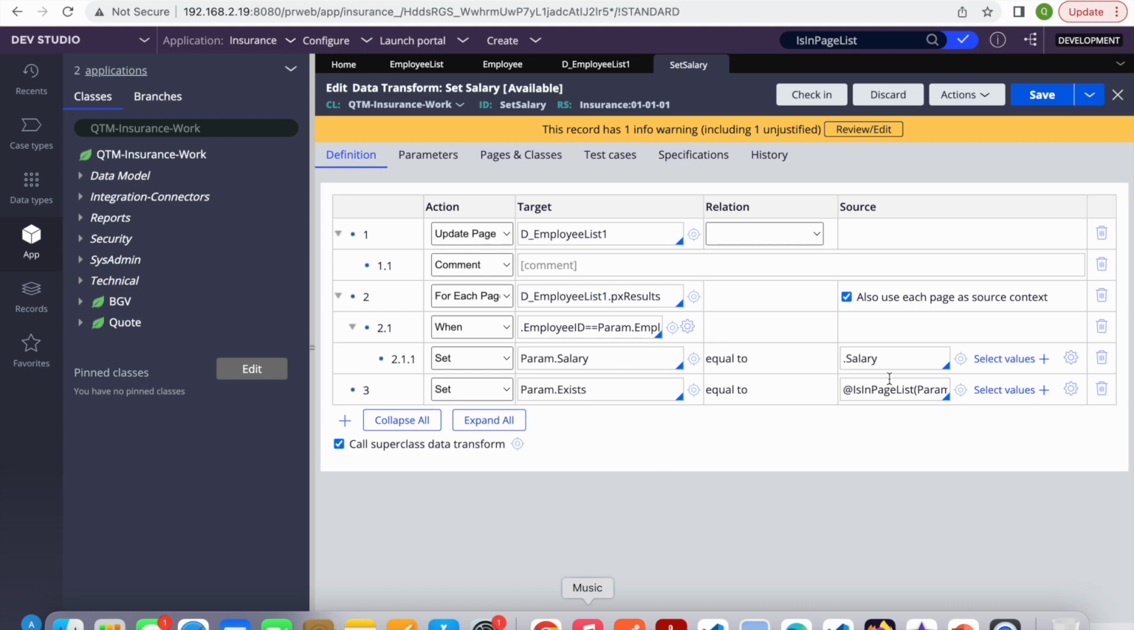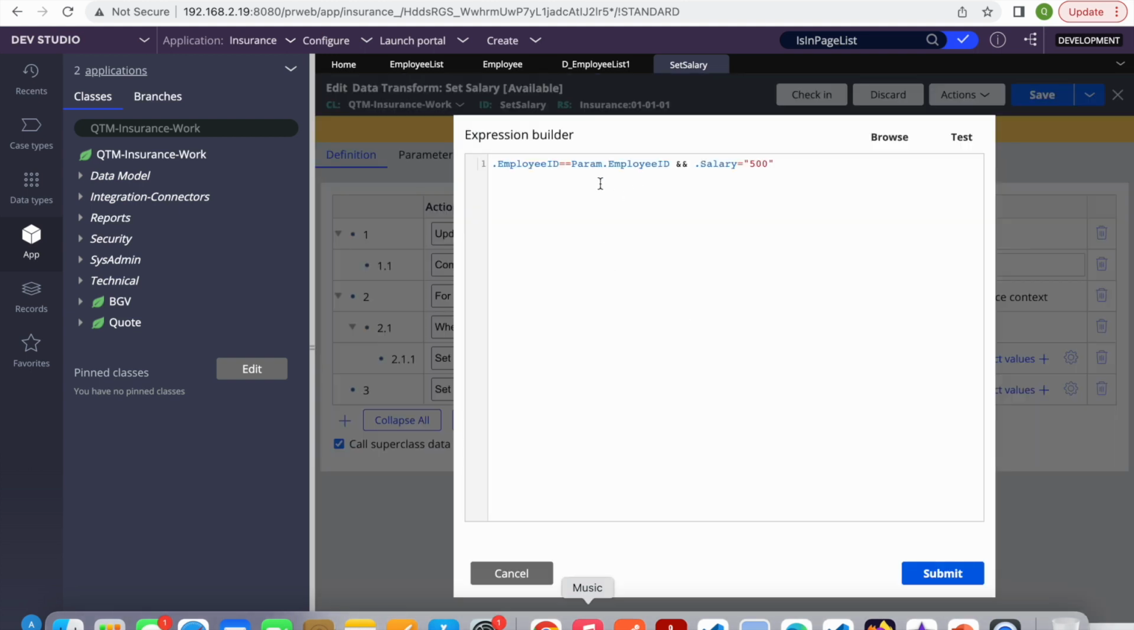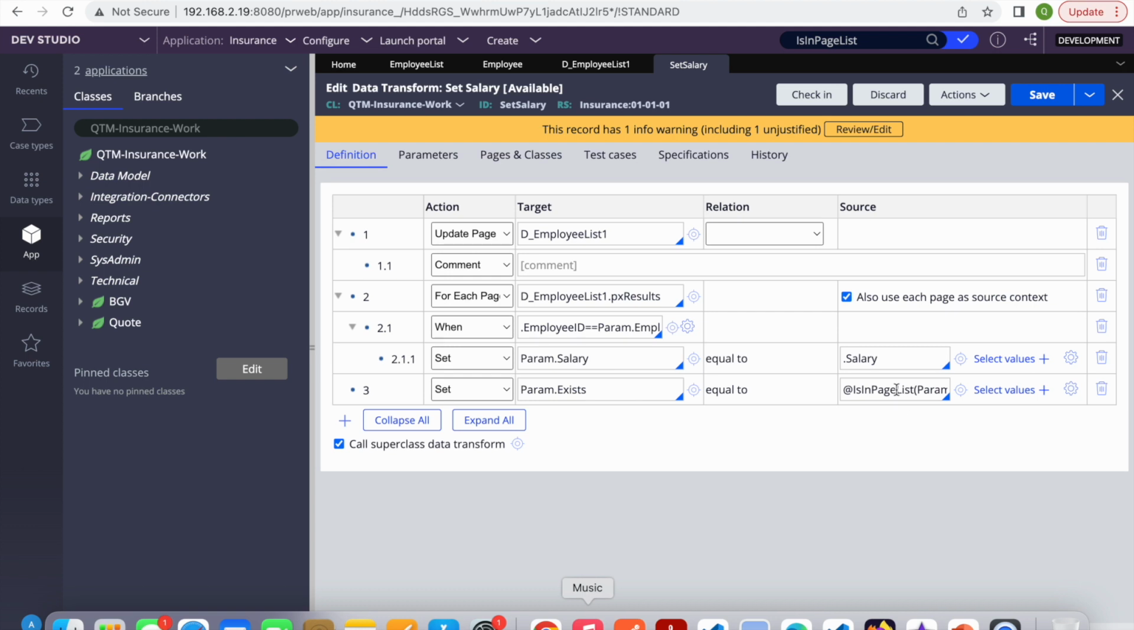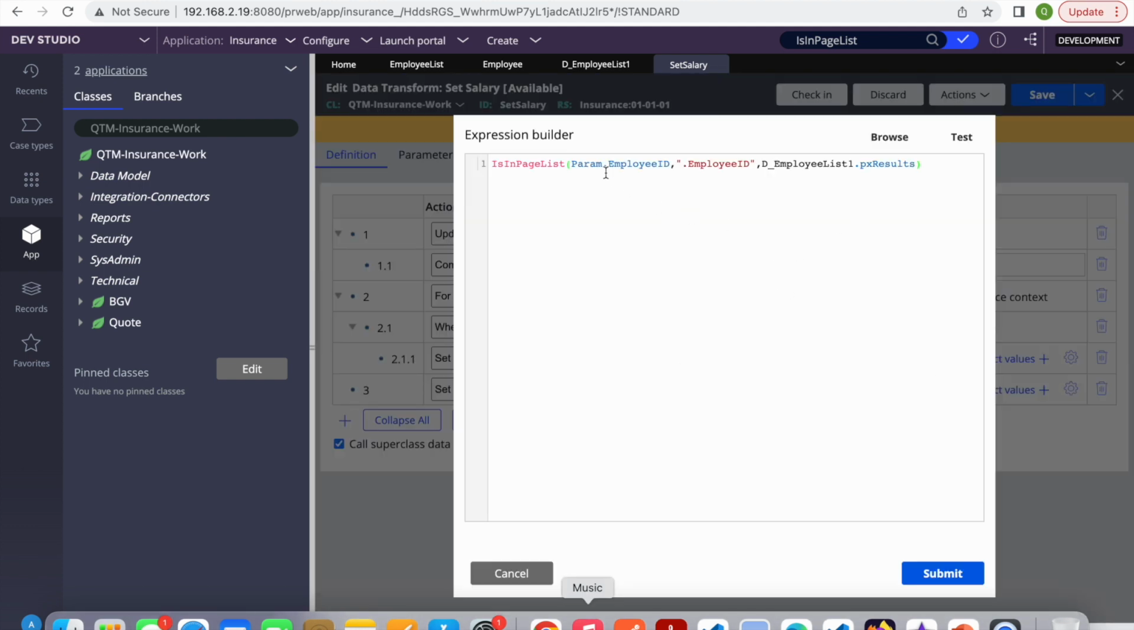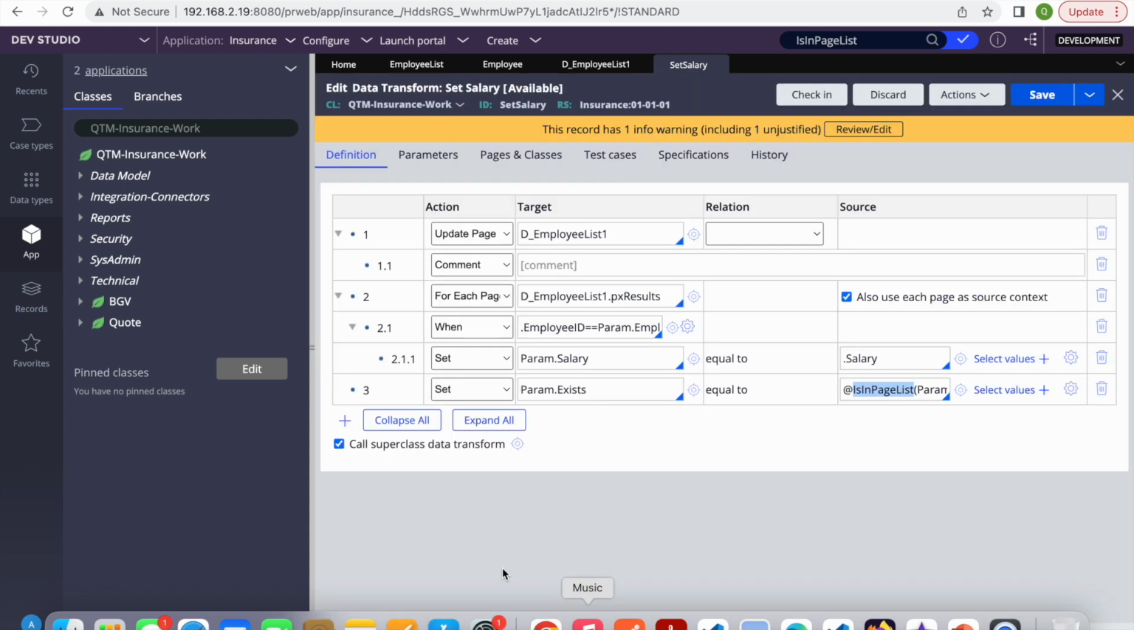But if I want to do that using functions, how can we do it? Anyone want to tell? You understood that here we added multiple conditions: one is param dot employee id equals employee id, and the other is salary equals 500. So it's multiple conditions. But what if I want to do it like this? Here you can see that it's just taking one parameter, one attribute. So how can we achieve this? Anyone?